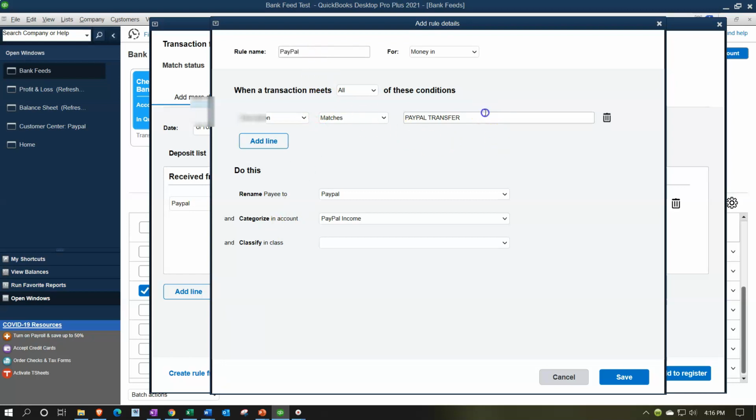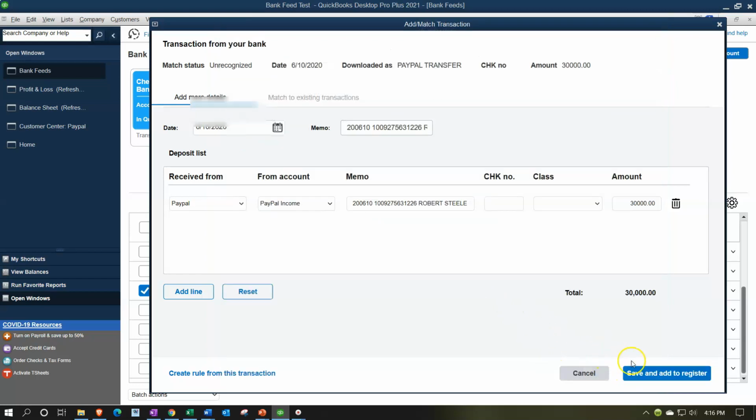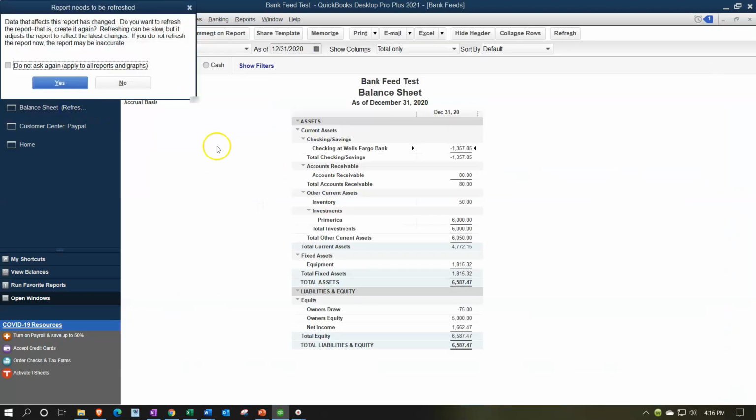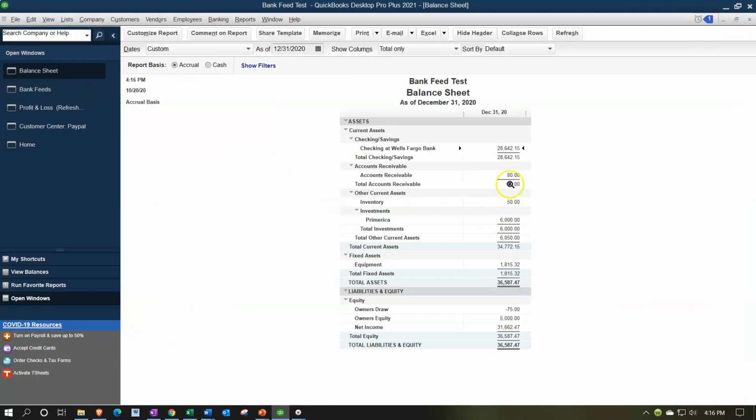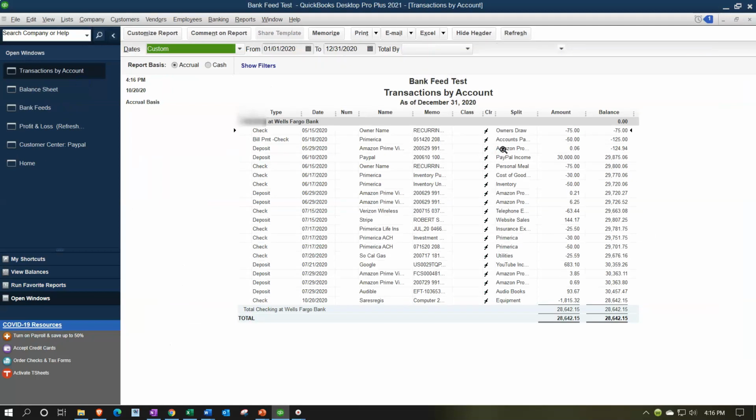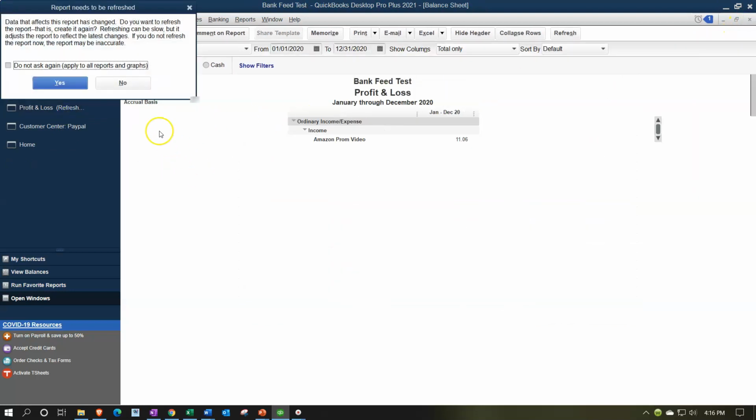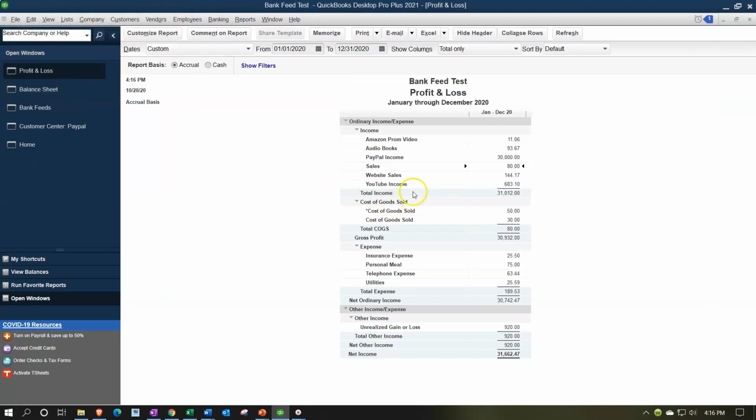So if it has PayPal transfer, it probably doesn't need transfer. And then I just want it to contain PayPal, and then it's going to go to PayPal, and that looks good. I'm going to say save, and then we can record that and say yes. And then if I go to the balance sheet now, we should have income, actually a positive cash number now, which is nice. It's nice to have positive cash. So there it is. And then the other side's going to PayPal. Closing this back out is on the profit and loss. Profit and loss. We then see PayPal.